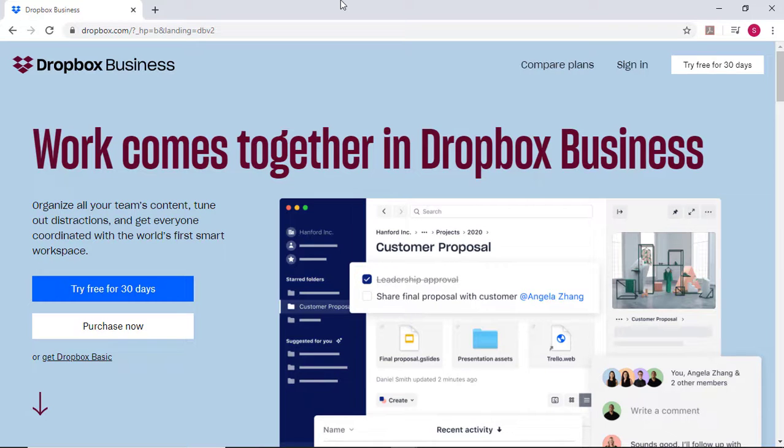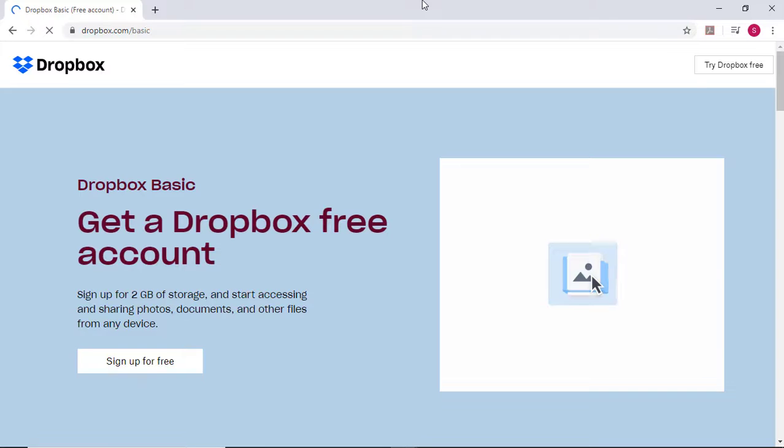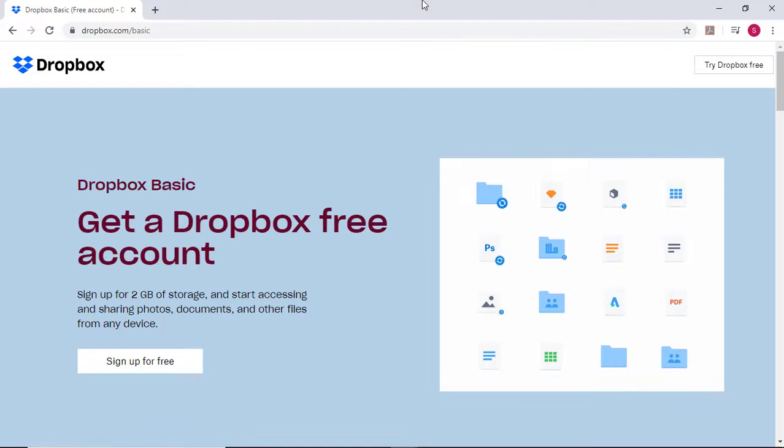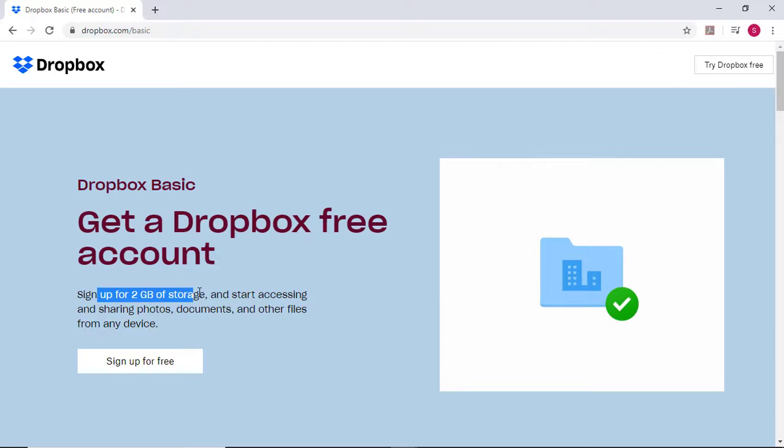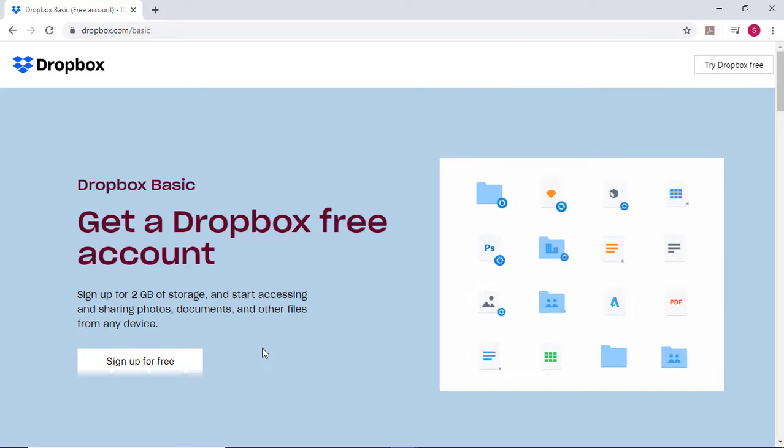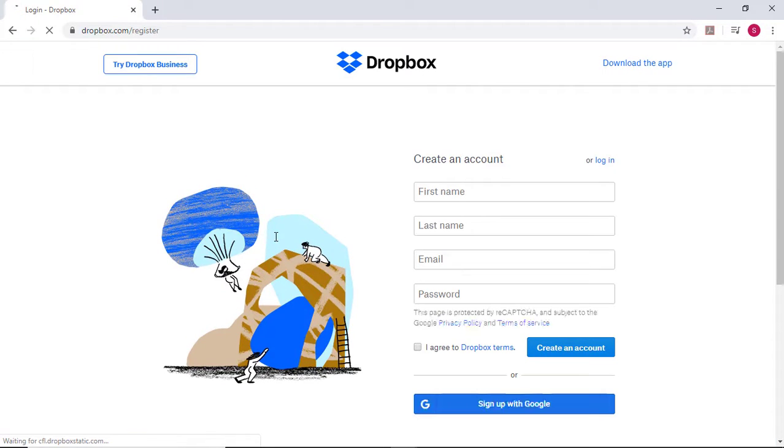First thing you want to do, if you don't already, head over to Dropbox.com and click on this Get Dropbox Basic. Go ahead and create a free personal Dropbox account for yourself. You'll notice you'll have up to 2 gigabytes of storage for that account. That's more than enough for what we'll be accomplishing in this lecture series. So go ahead, click on sign up for free and create your very own Dropbox account.